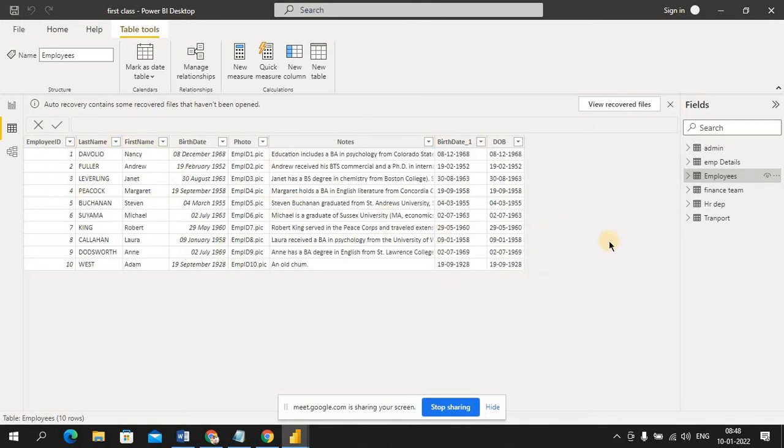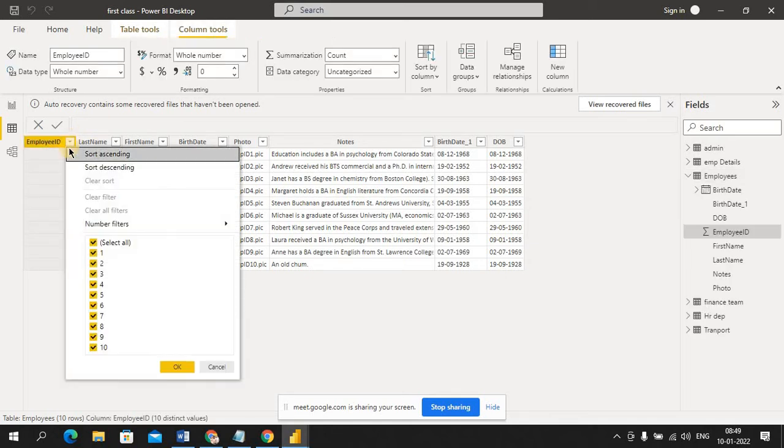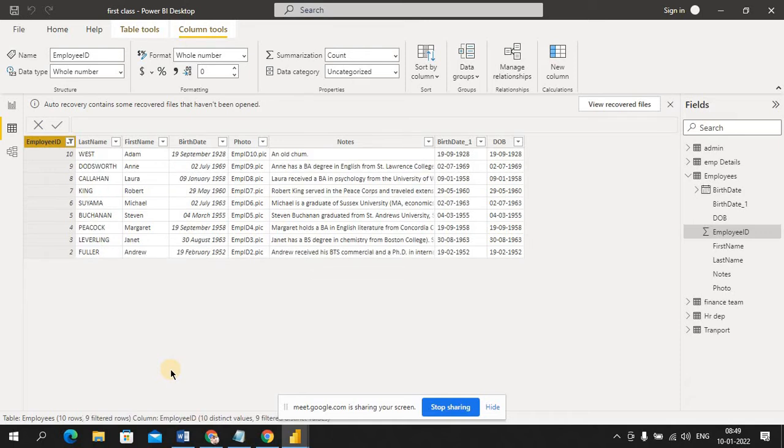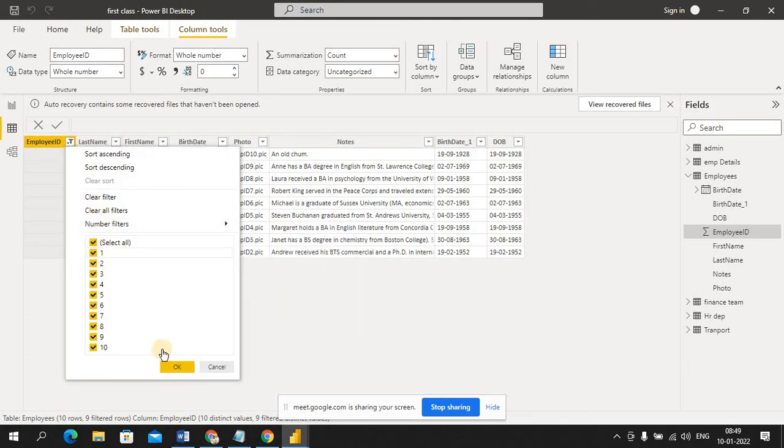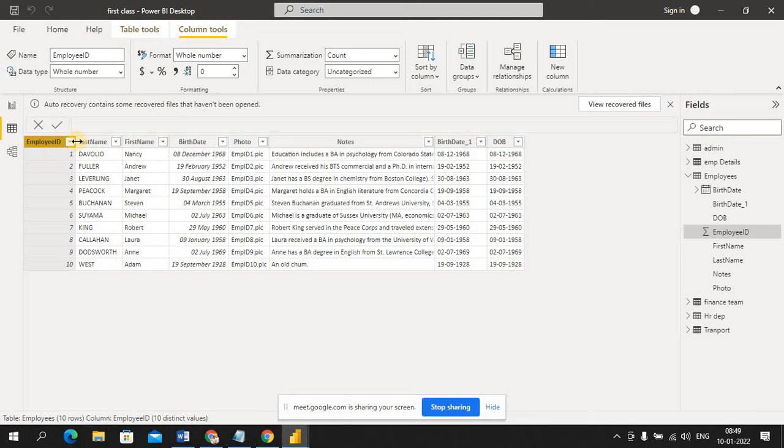Now here you can filter the data. If you click here, you can select which employee ID is required and filter out. I don't want employee ID 1, just click here. See, one is gone. And once you apply any filter here, the filter option will come. I didn't apply any filters on top of this, so it's showing normal now. If you clear the filter, like I want one also, see, the filter option goes.